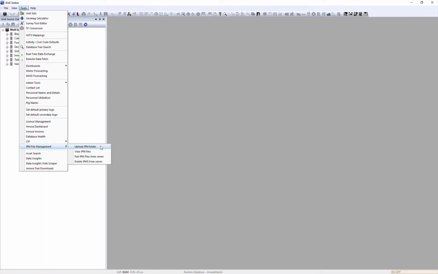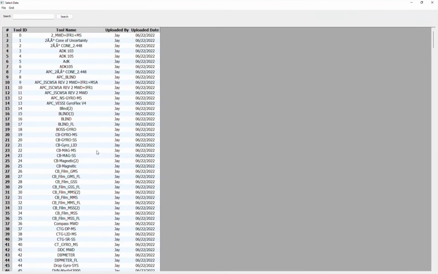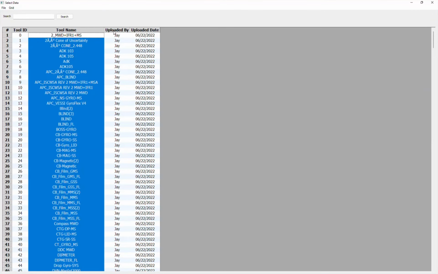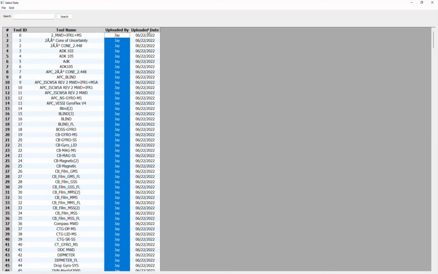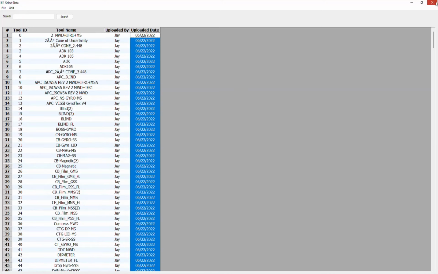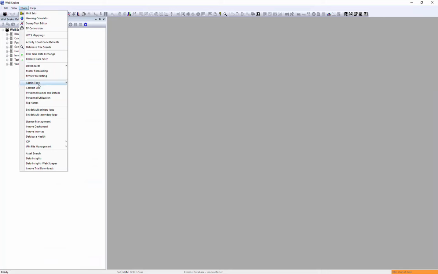Once uploaded, the user can then view the files by selecting View IPM Files. This dialog shows all the files on the server, who added them, and when they were added. To delete all of these files, the user can select the Delete IPMs from Server option.